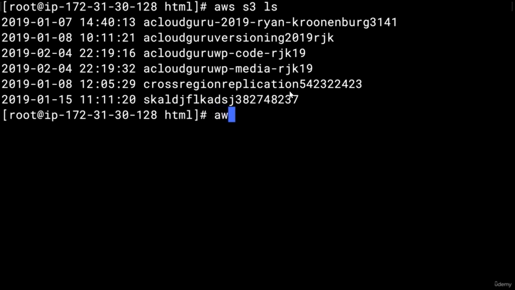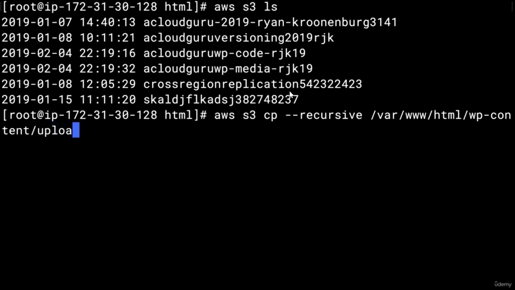To do that, we're going to type aws s3 cp. We're going to be doing this recursively, so type in --recursive, and this just means to copy all the files and folders within this directory. And then we're going to do it from our /var/www/html/wp-content/uploads. And the S3 bucket that we're going to use is the S3 bucket that serves as our CloudFront origin.